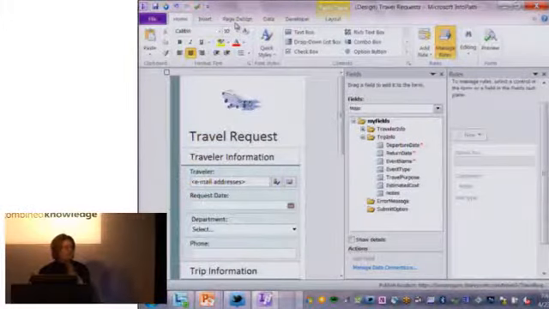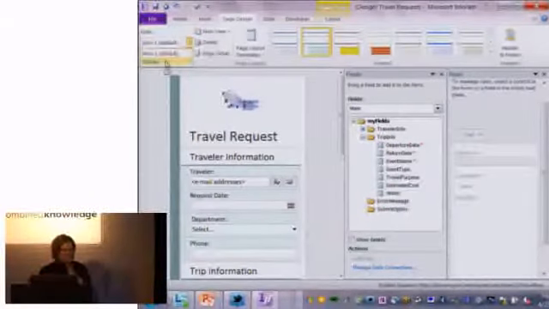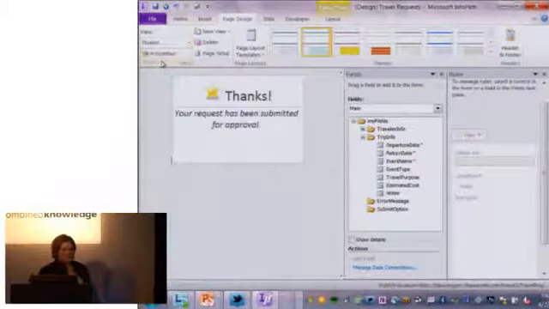Yep, and then the other thing that we have with this one is that we did the page that said thank you for submitting, your request is being processed. We do that through a concept of views inside of InfoPath. So if we go over to page design, we have a collection of views here. So I can go to my thanks view.